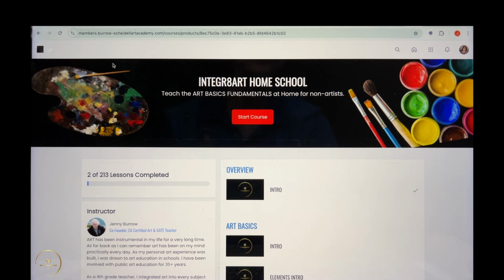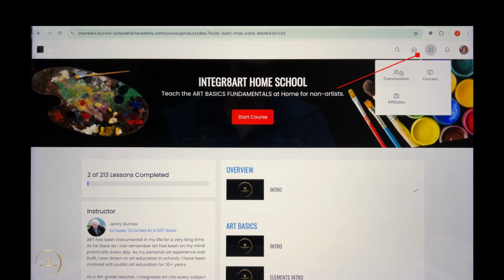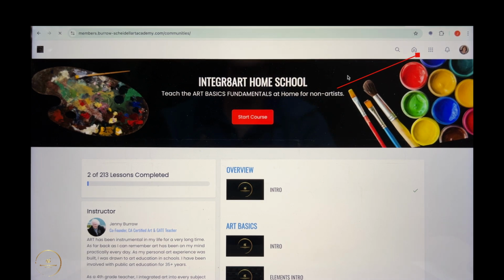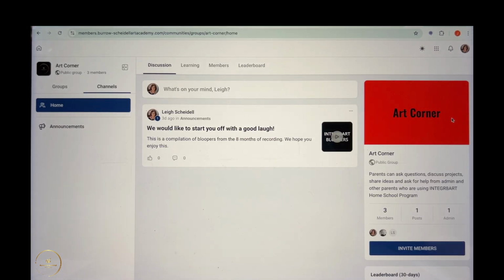If you have any questions, be sure to jump over to that group, which I'll show you one more time. You come up here to the top to this little icon, click it, select communities, and that communities is going to take you into the group. Now, there is another group that's for teachers. You won't have access to it, although you will be able to see it, and that's just because it goes with a different program.